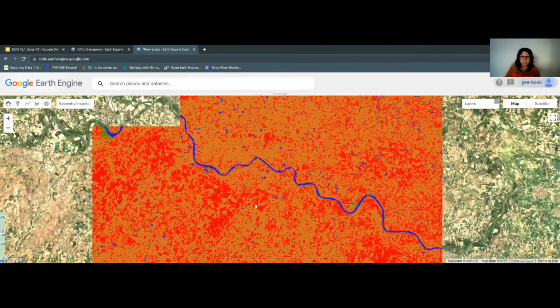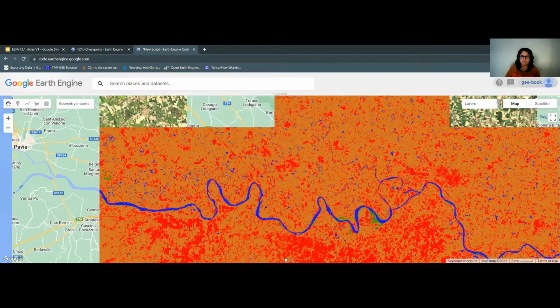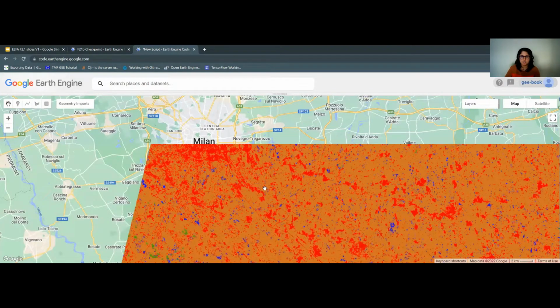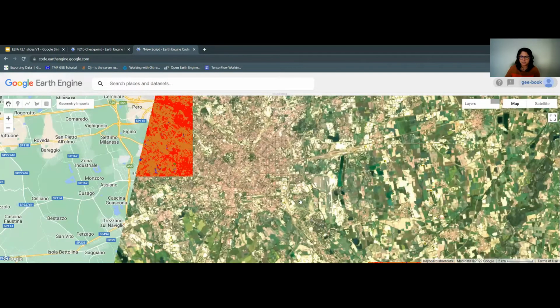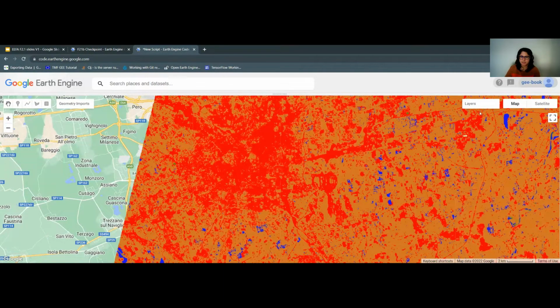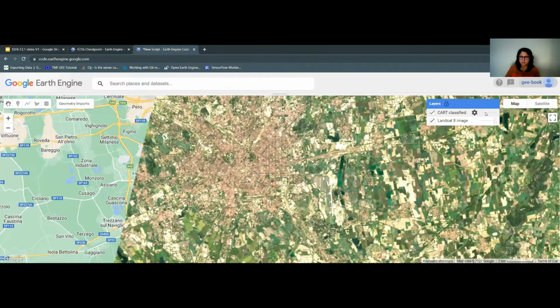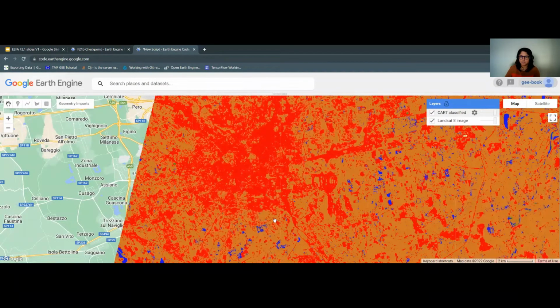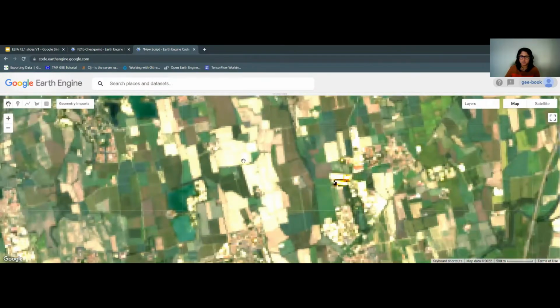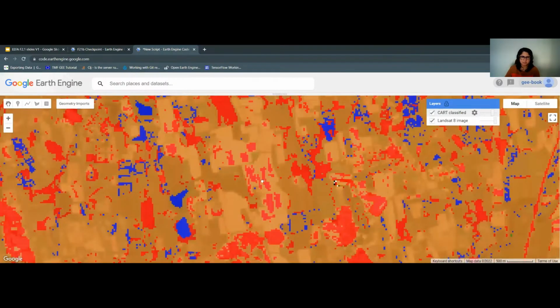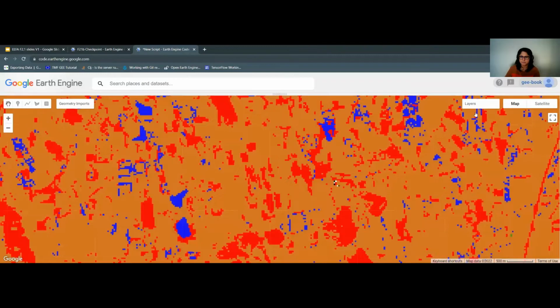But then for herbaceous and urban, for example, we can see that there's a lot of confusion. So I'm gonna go here to Milan. So all the city areas should be classified as red. And then we have this dark orangish color for the herbaceous. And you can see that, for example, here, I'm pretty sure these are agricultural fields, so they have herbaceous vegetation, but you can see it's super bright. So some of it is being classified as developed. So there are some misclassifications as well.